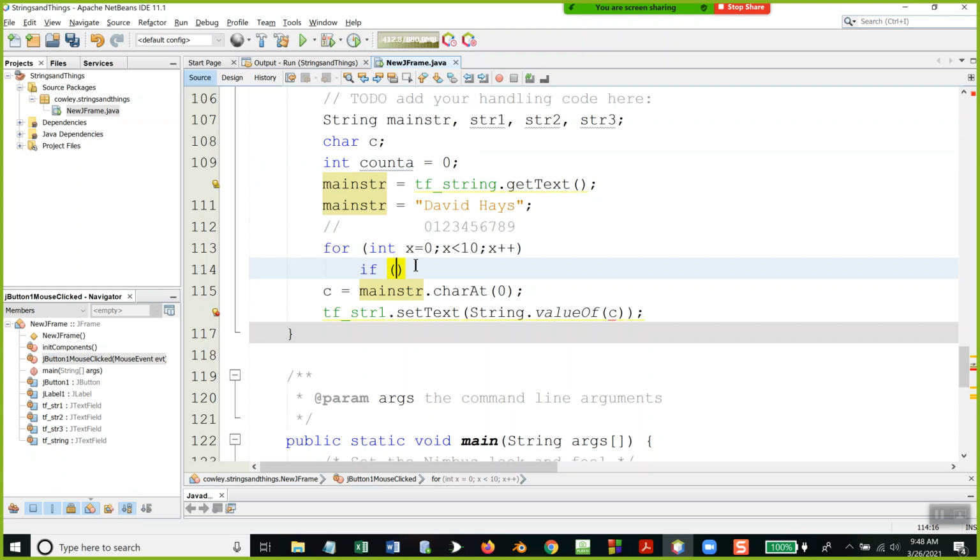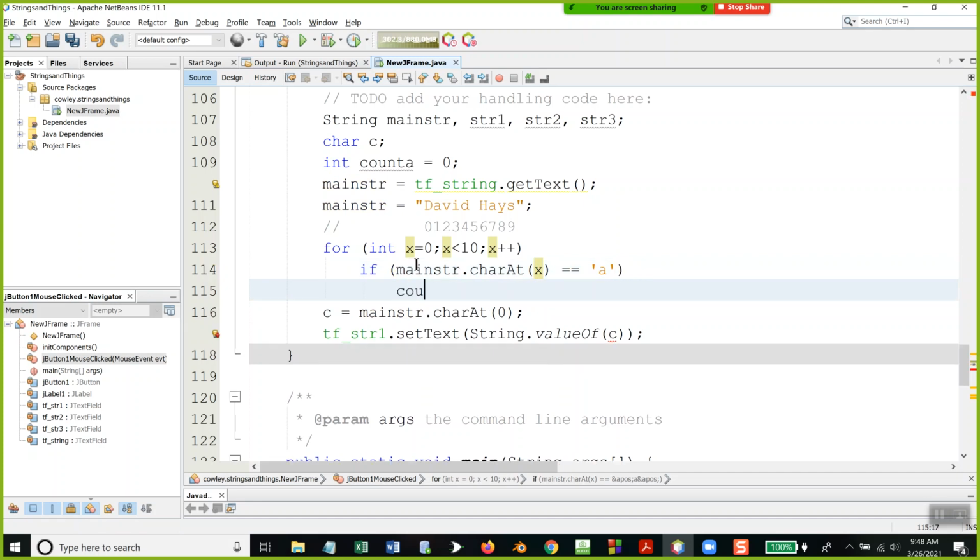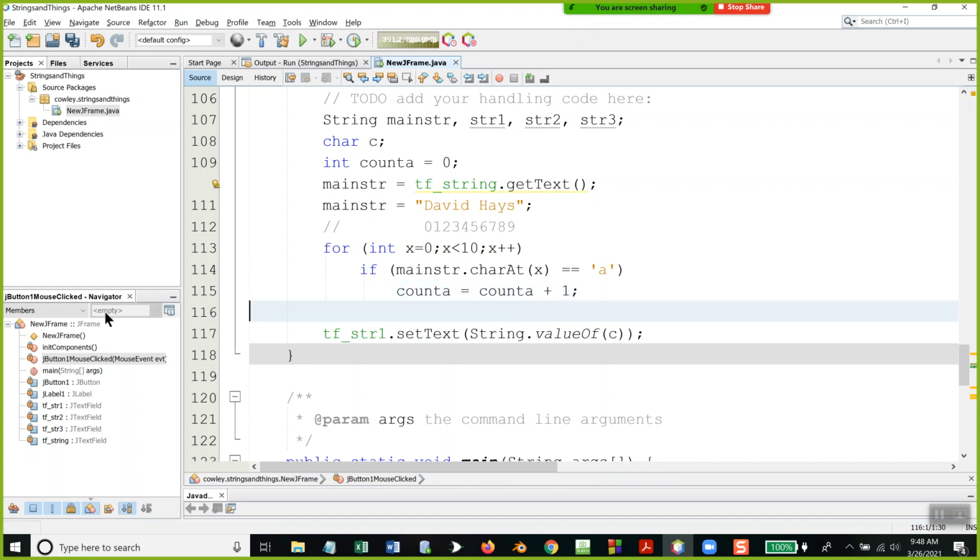So here I'll do a check: if mainString.charAt(x) is equal to an A, then I'm going to increase count by 1. You can do a count++, or countA equals countA plus 1. Either way. So then down here, I'm going to write out countA. And there are 2 A's in there, so it should come back and tell us 2.